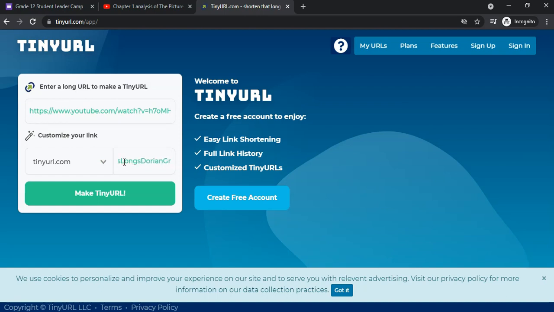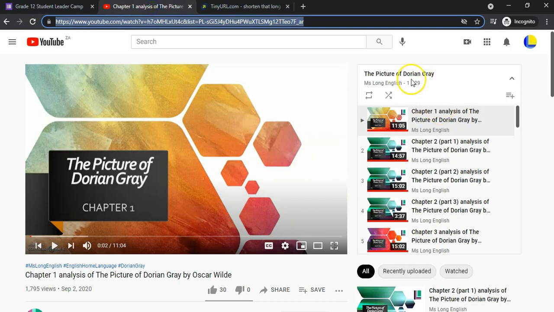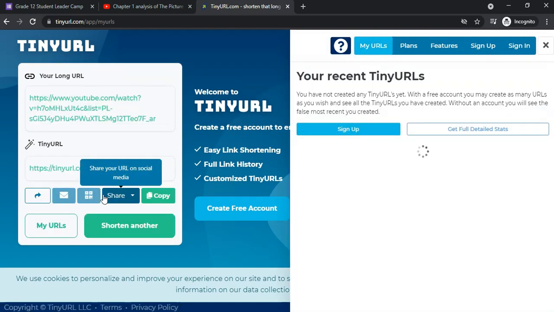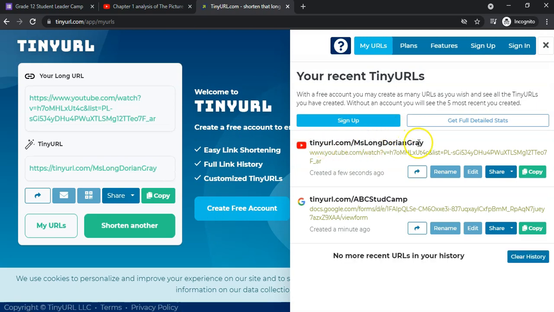Dorian Gray. Now, obviously, you don't want to make the TinyURL link too long. I don't even know if I spelled Dorian Gray correctly. That's an A, not an E. So there we go. Mr. Long Dorian Gray. There we go. Make a TinyURL, boom. And there we go. It's that easy. So now it says, yes, it does exist. So now I just have to give them that as the link.